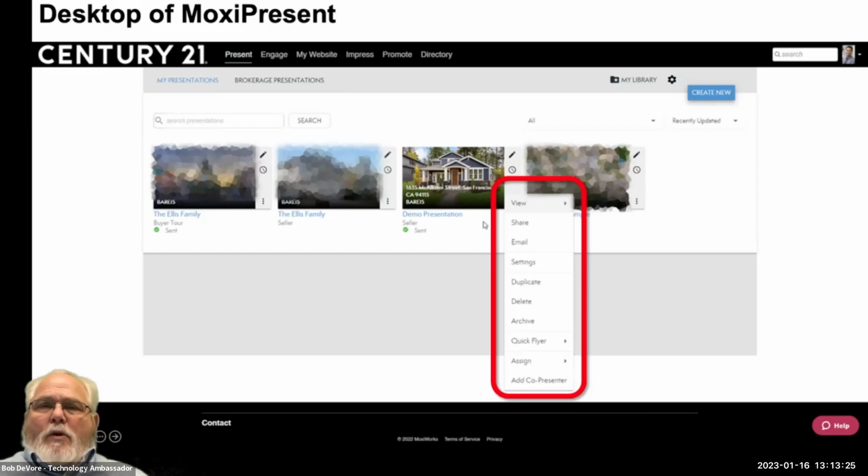Quick Flyer will actually give you multiple choices of creating a quick flyer. I personally use the flyer for laying on the kitchen table for buyers. And then, of course, you can assign it to somebody and all that other good stuff. Or if you're part of a team, you can go ahead and add your team member.